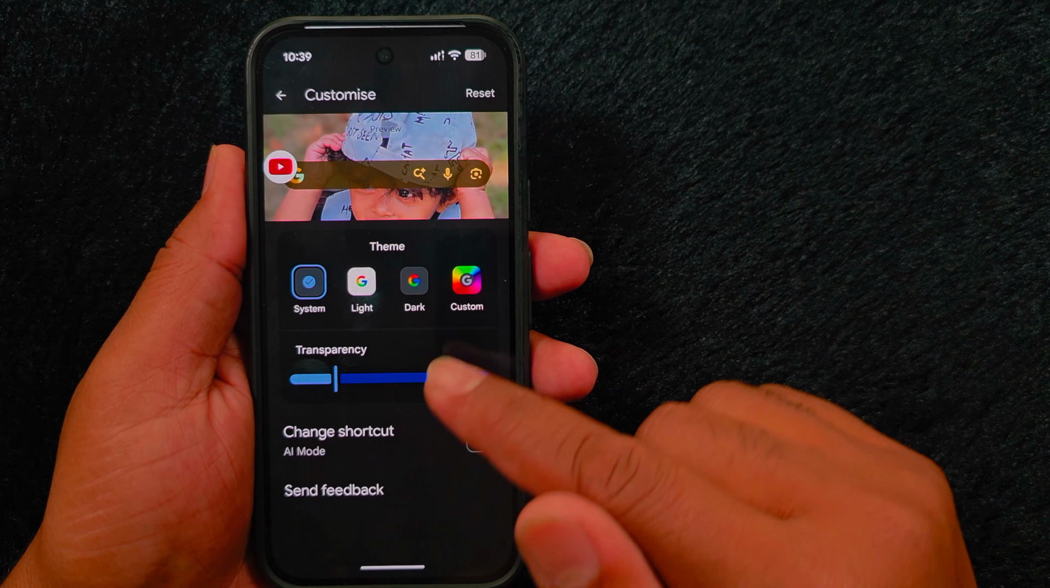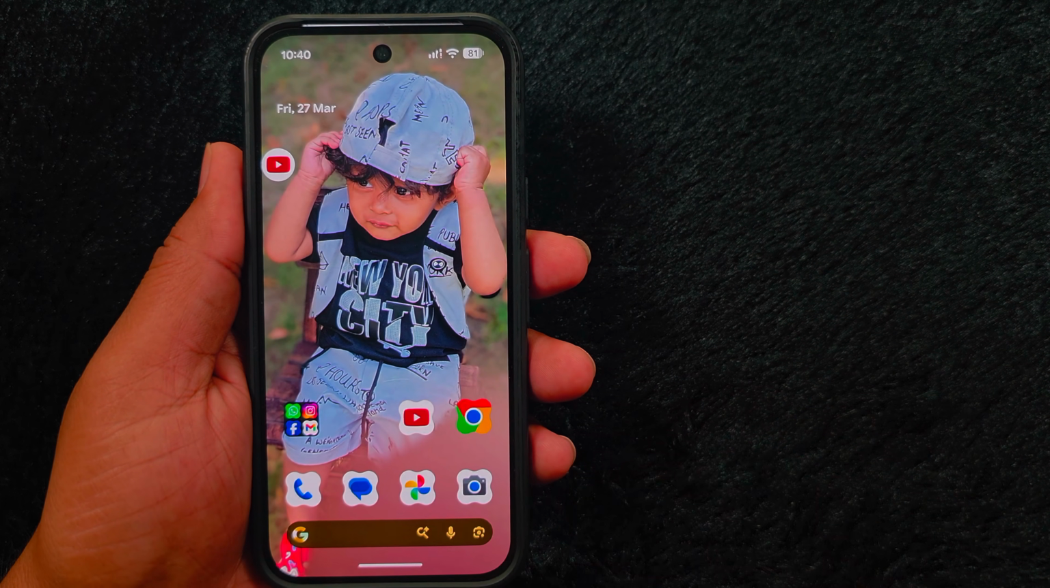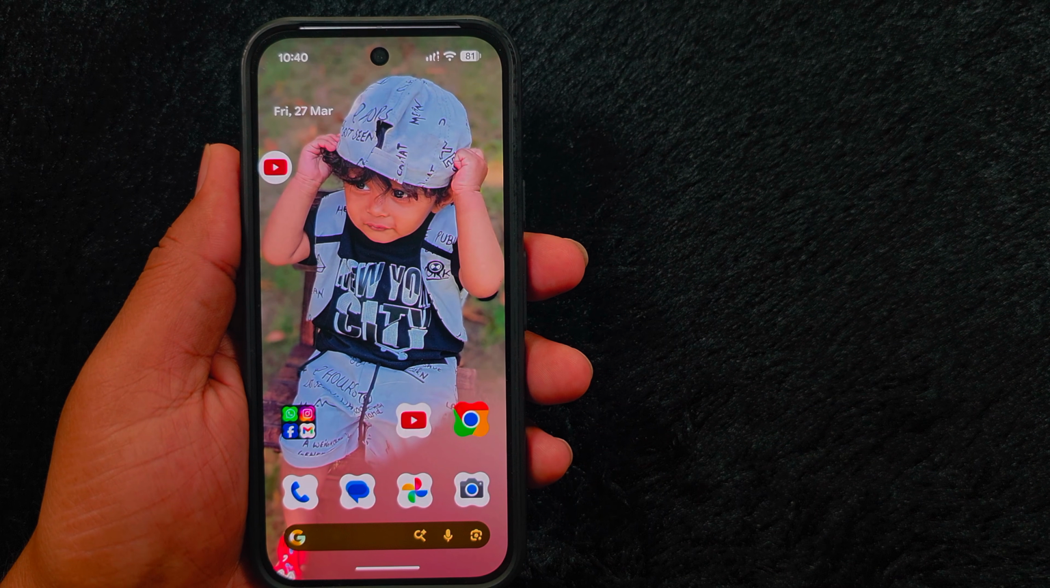And that's all about the new changes in the latest Android 17 Beta 3 update on Google Pixel devices.